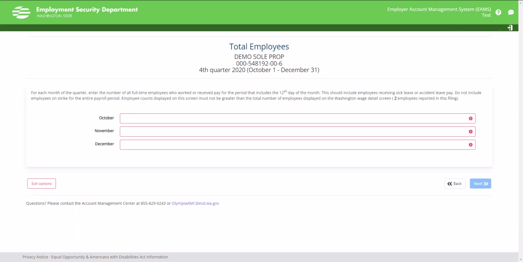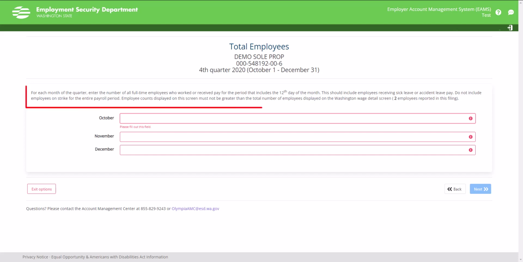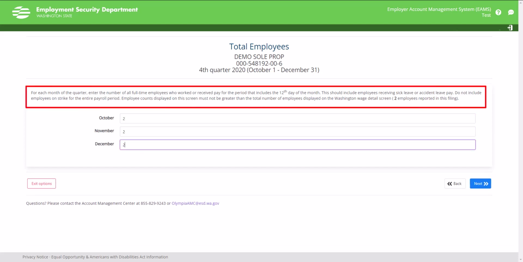Enter the total amount of full-time employees per month in these fields. For more information, read the section here. Once finished, click on Next button.